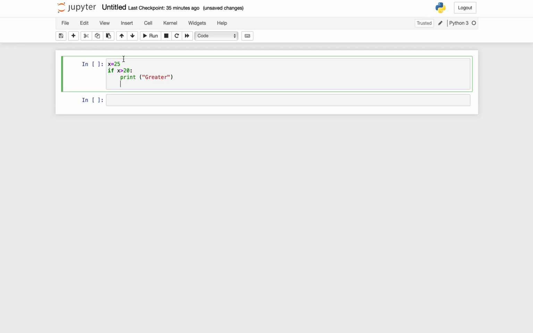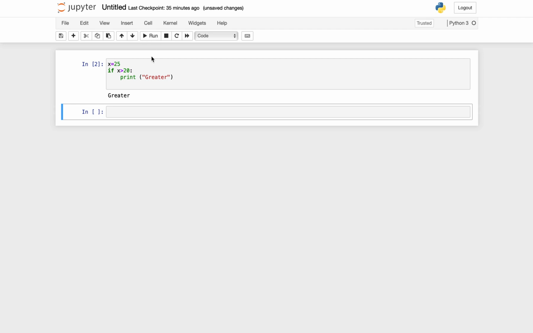What this if statement does is it takes the value of x, which is 25, and stores it right here in this if statement. So if 25 is greater than 20, then it'll print greater. Which it will. If we run it, as you can see, it prints greater.